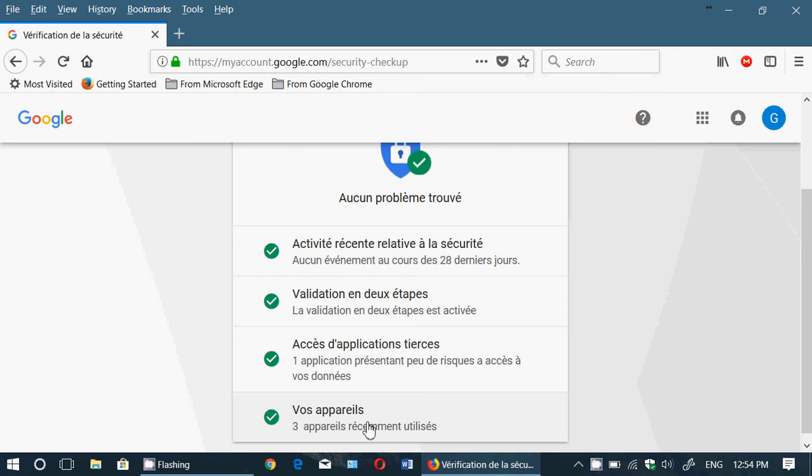So, it's a very, very cool security checkup for Gmail accounts. And I think it's something that's worth checking out for sure if you use Gmail. A really, really cool tool, the security checkup from Google.